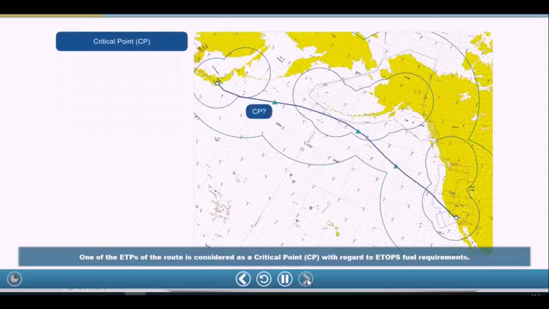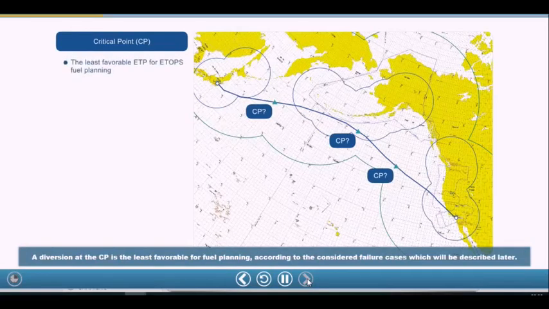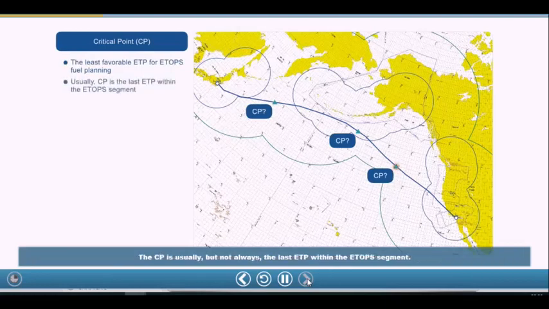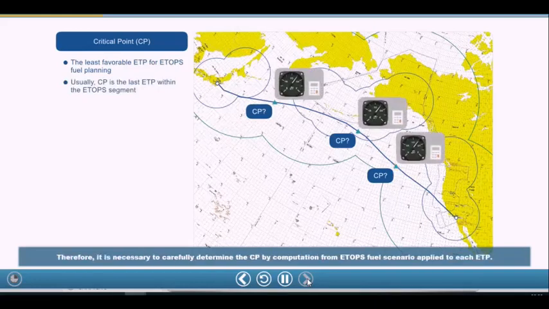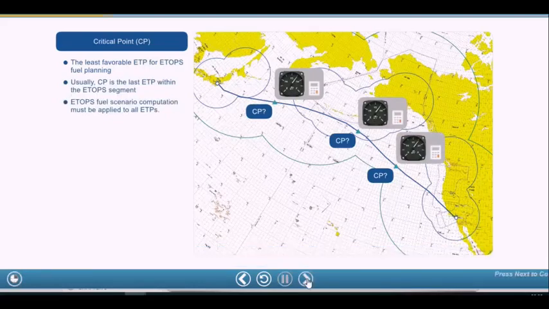One of the ETPs of the route is considered as a critical point, CP, with regard to ETOPS fuel requirements. A diversion at the CP is the least favorable for fuel planning, according to the considered failure cases which will be described later. The CP is usually, but not always, the last ETP within the ETOPS segment. Therefore, it is necessary to carefully determine the CP by computation from ETOPS fuel scenario applied to each ETP.